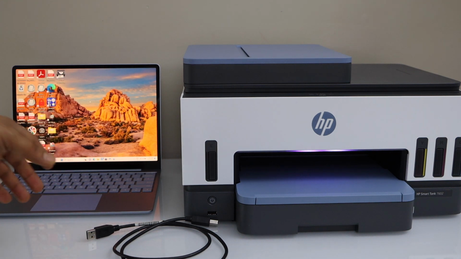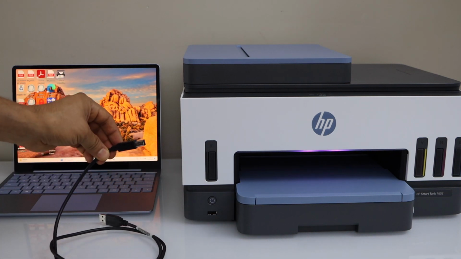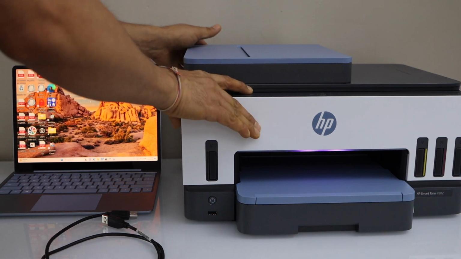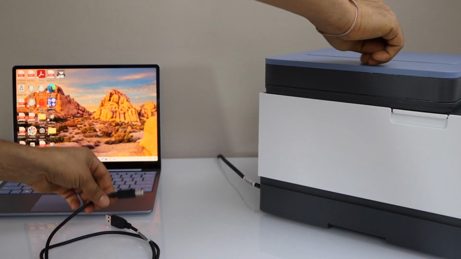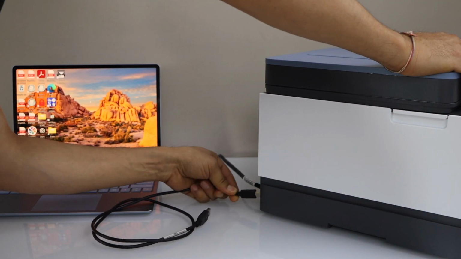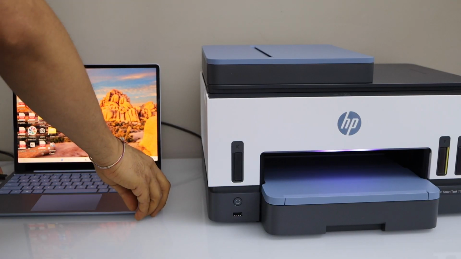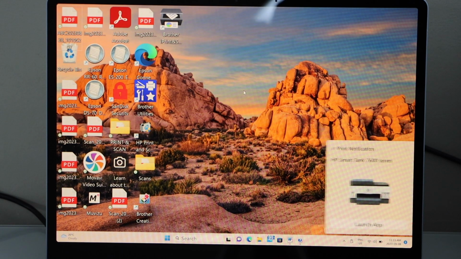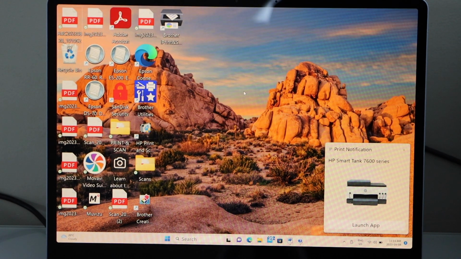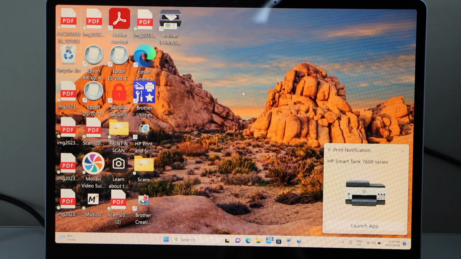Now the first step is to connect one end of the USB to your printer. So it's usually at the back. The other end goes to your laptop. So it should display on the main screen. And the next step is to start using it.